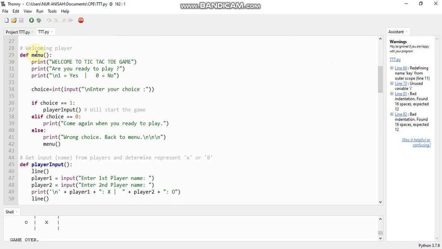Next, this is the menu function, which welcomes the player and asks them if they're ready to play or not. If they enter 1, it means yes, so the program will execute the player input function and start the game. If the player inputs 0, it means no, and the program will print "come again when ready to play". If the player inputs neither 1 nor 0, the program will print "wrong choice" and call the menu back.